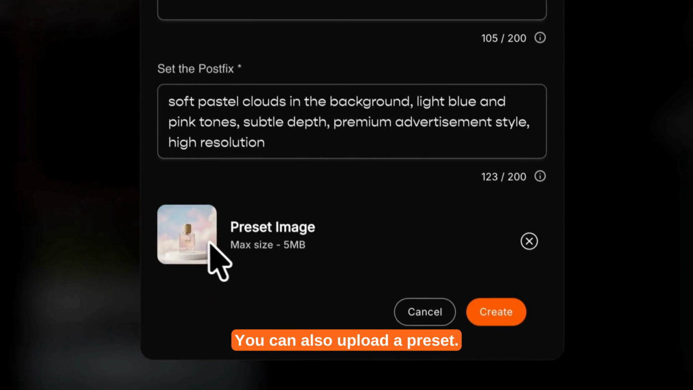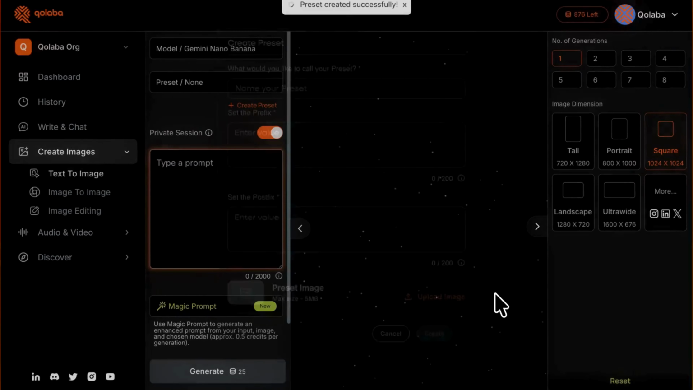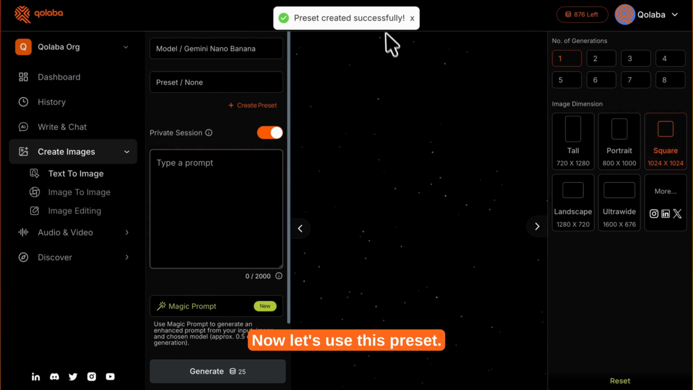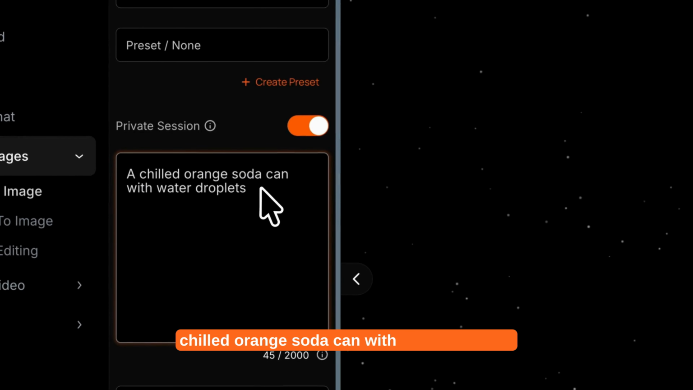You can also upload a preset image to visually identify this preset. Once everything is set, click Create. Now let's use this preset. Enter a simple prompt, a chilled orange soda can with water droplets.